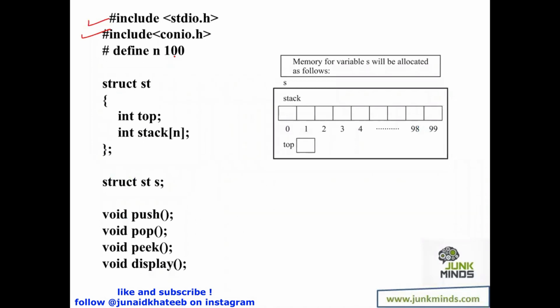Now, please remember, if you are working on any of the modern day compilers, or any of the visual interfaces, you might not need conio, and I'll be writing clrscr and getch. Those three things are not needed. But I have given you programs in such a manner that you can run them on any compiler starting right from Turbo C, it is going to work.